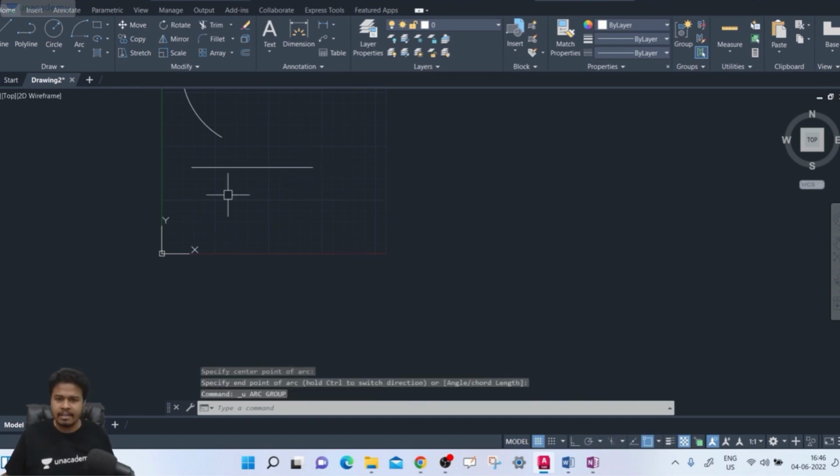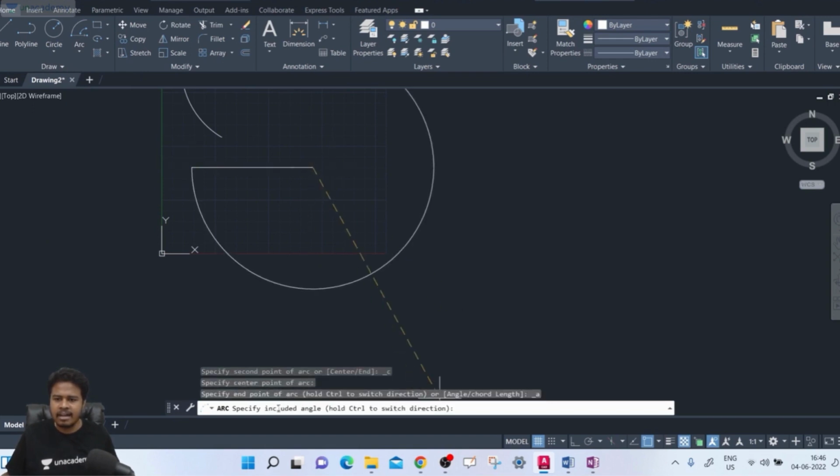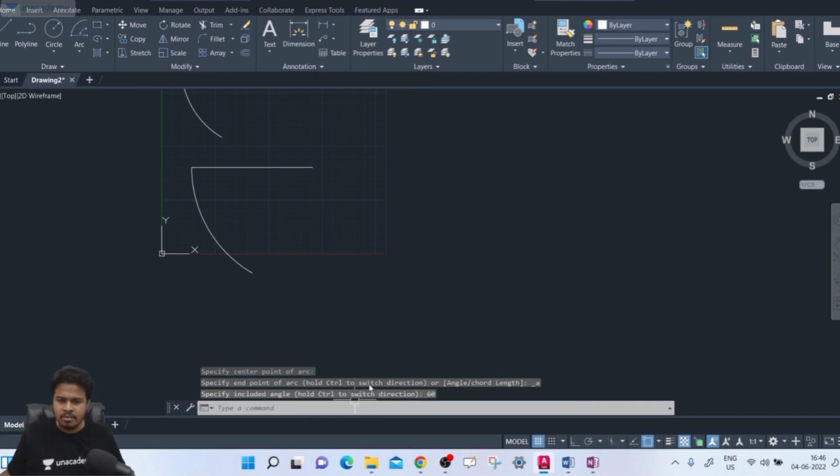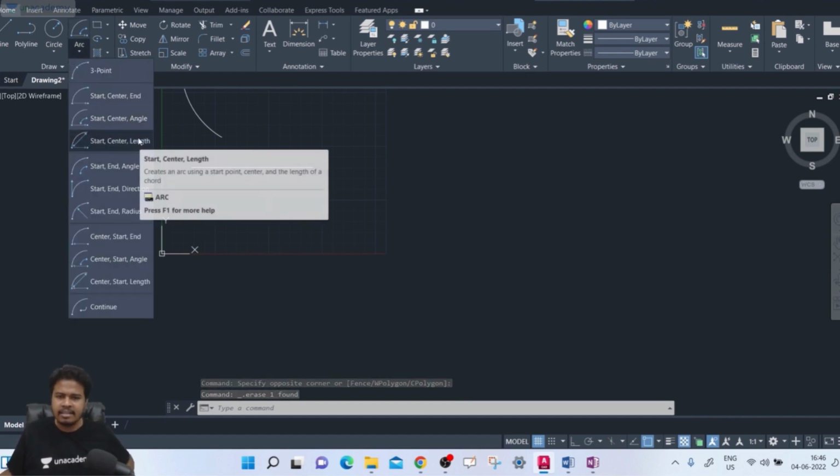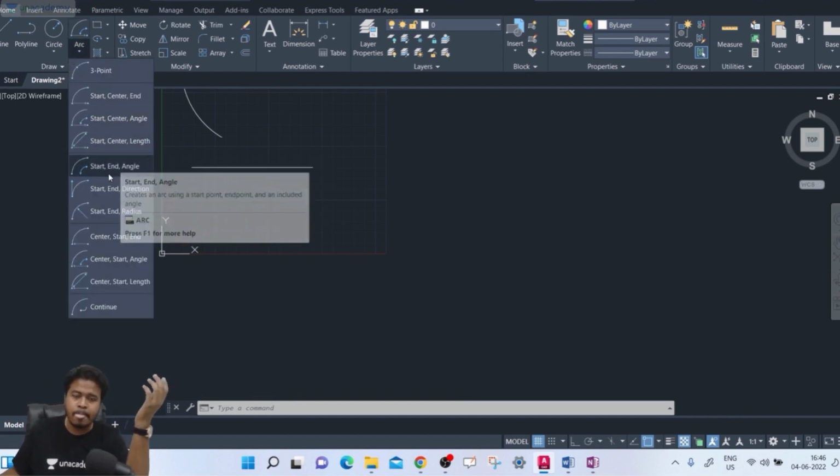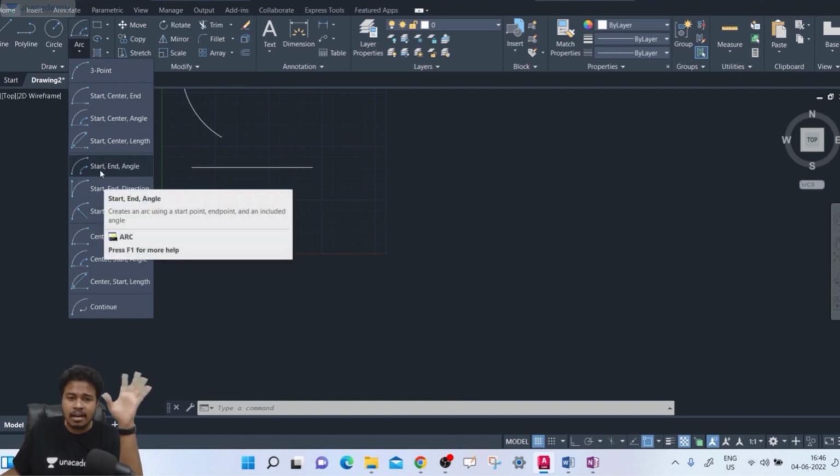Like that. And if you go to start, center, angle, this is the start, this is the center, and angle, it will ask directly for the included angle. I gave 60. So this 60 is the included angle. Start, center, length. Length is nothing but your chord length. Now we have some other options.